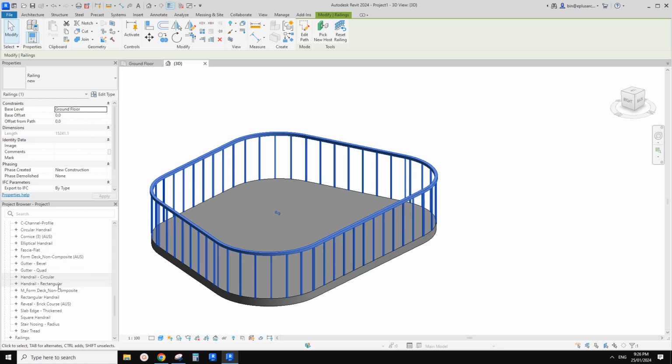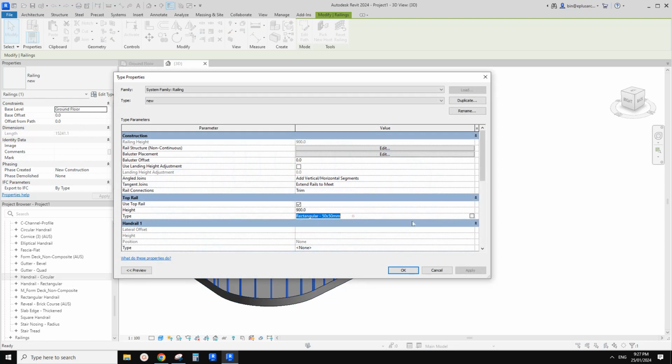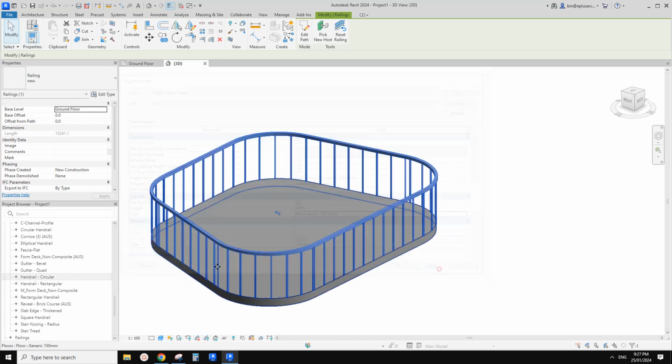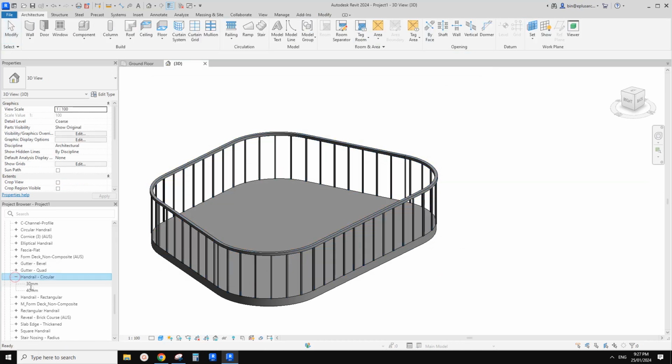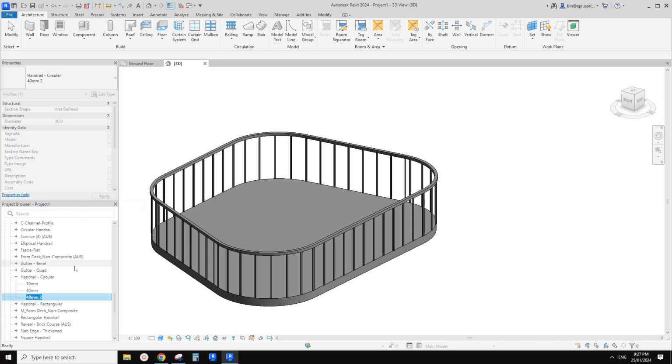Oh sorry, I forgot to, let's have a look again. So go back here. It's circle, this one. Handrail circular. Which is handrail circular? This one. Okay, good. So go to here. See here 40. Right click, duplicate.